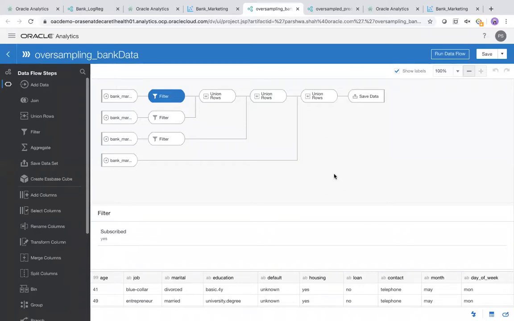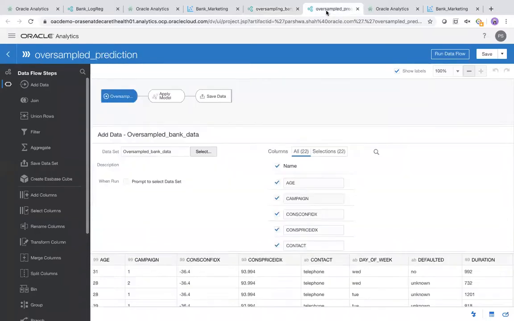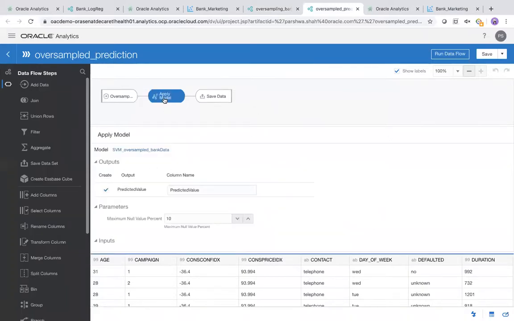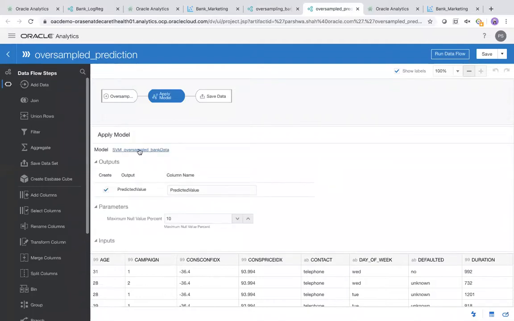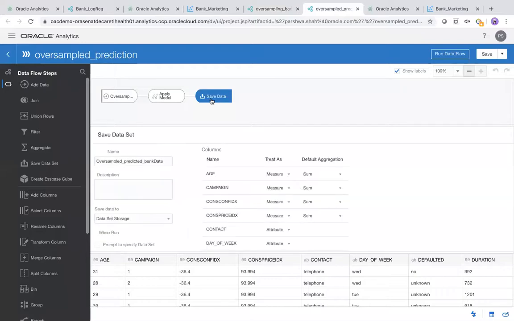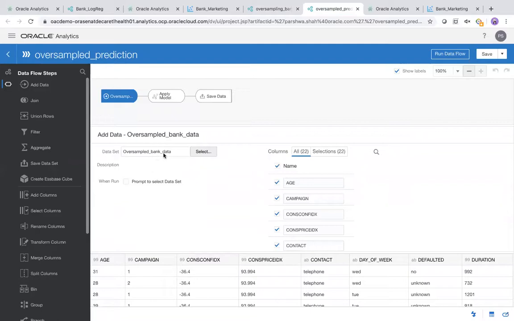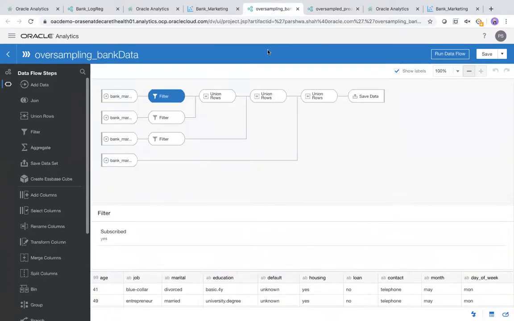Once I've done that, I would run a machine learning model again on that oversampled data set. The output should be a predicted value as a yes or no. This time I'm running an SVM, support vector machine model. And finally, I will save that data set. In this oversampled data set, the number of rows would be more because what I'm doing is unioning a lot of yes rows. So the final data set would have many more rows than the 40,000 ones.